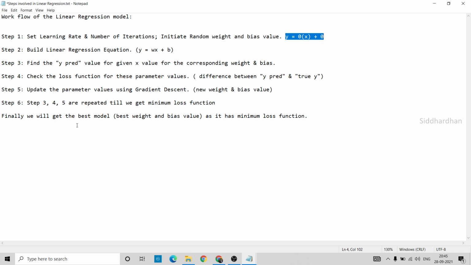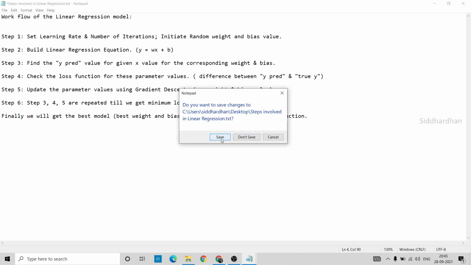So finally we get the best model, that is the best weight and bias value, as it has a minimum loss function. And this is the process that is going to happen in the linear regression that we are building. So I hope this is clear to every one of you, and every one of you understands how this linear regression model works. And now we can implement this straight away. So I'll just close this. You can take a note of this if you want. This is very important.